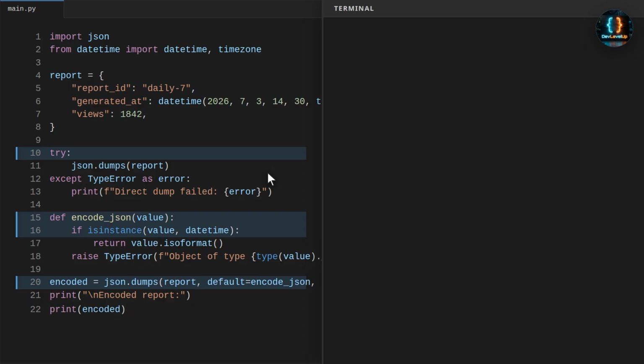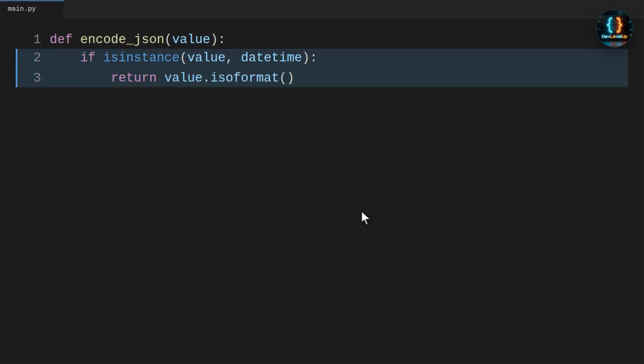First, we show the failure in a controlled way. Then we convert the datetime to a stable ISO string and run the script. Let's break down why this works. When json.dumps finds a value it cannot handle, it calls our default function. The function returns a string, and strings are valid JSON values.